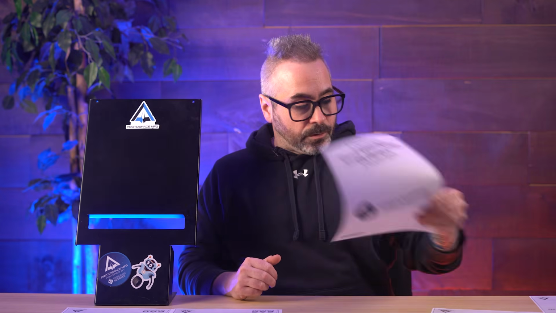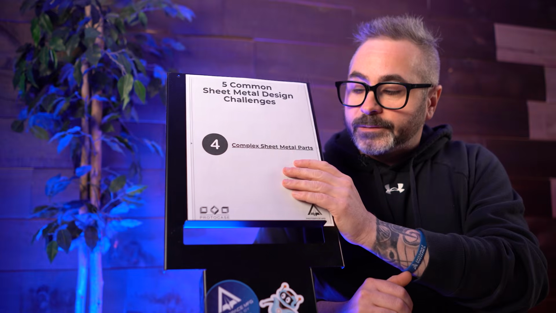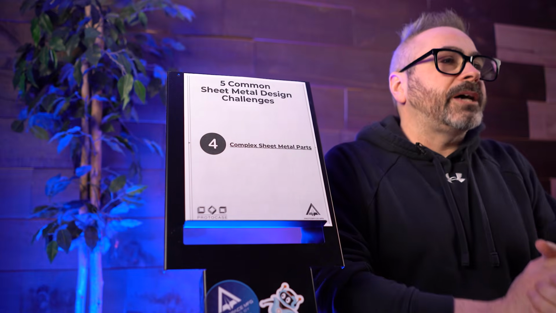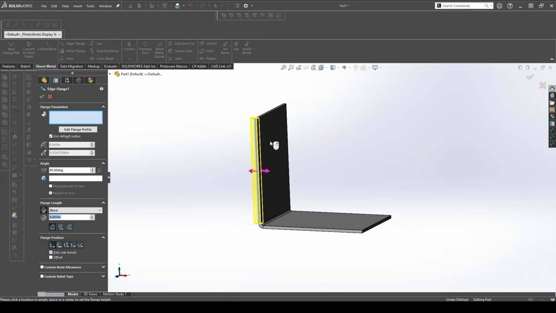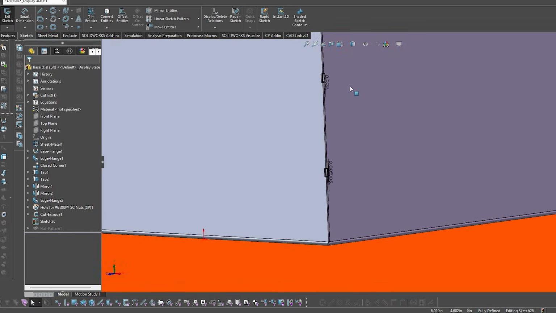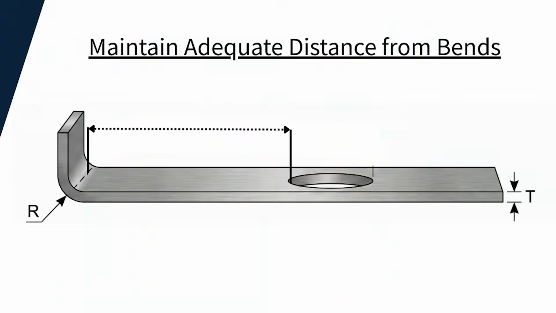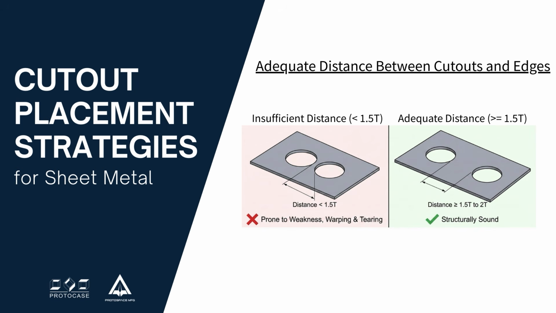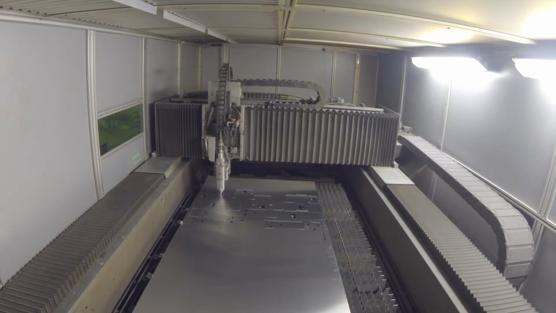Now, for number 4, we're going to be talking about designing complex sheet metal parts. As you'd expect, complex geometries can make sheet metal fabrication more difficult. Challenges typically arise when multiple bends are located too close together, cutouts are placed too close to bends, features interfere with press brake tooling, or even deep boxes exceed machine capabilities.